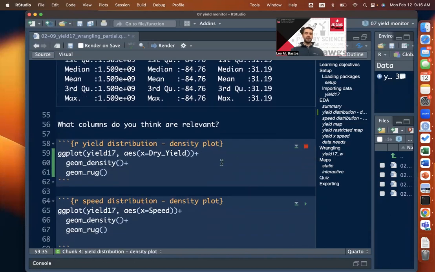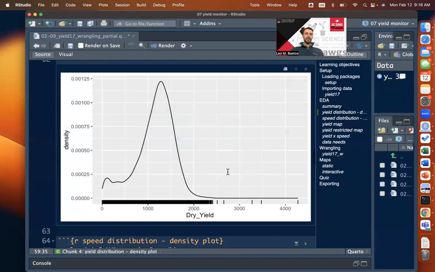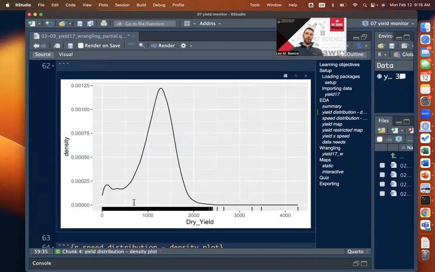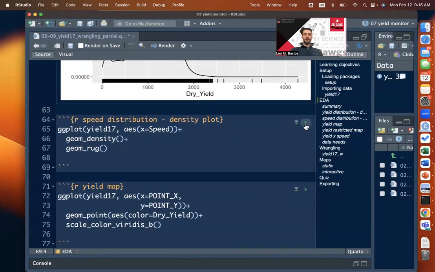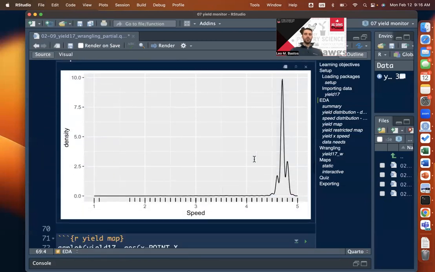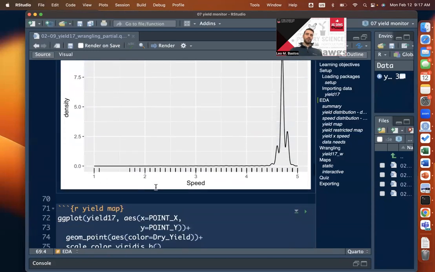We just did some density plots to look at that data distribution. So here, dry yield, we see that most of it is perhaps average around 1,000 to 1,100 pounds per acre. But then we have this very long tail with one observation being above 4,000. We did the same for speed. We noticed that most of the speed was probably here between 4.5 and 5 miles per hour, but there were some very low speeds as well on this tail end of this distribution.